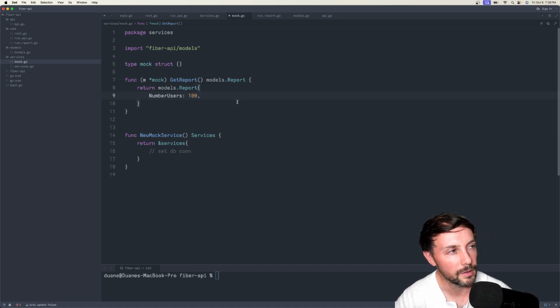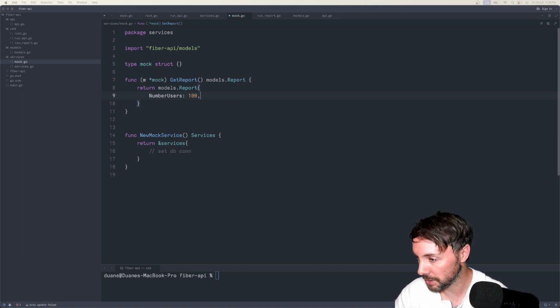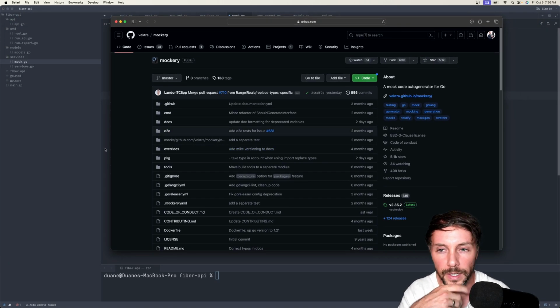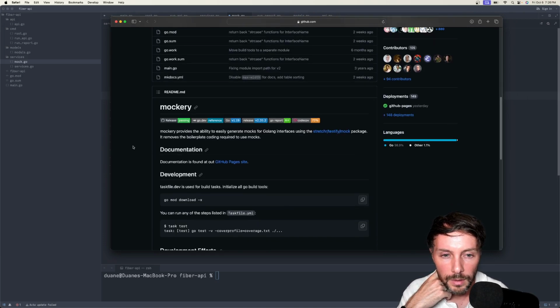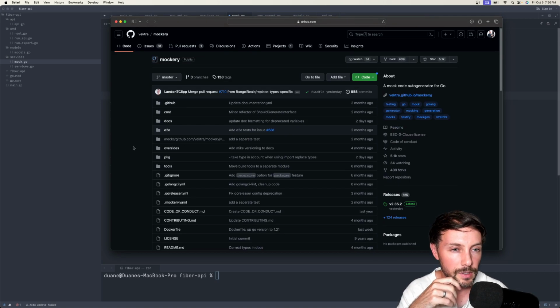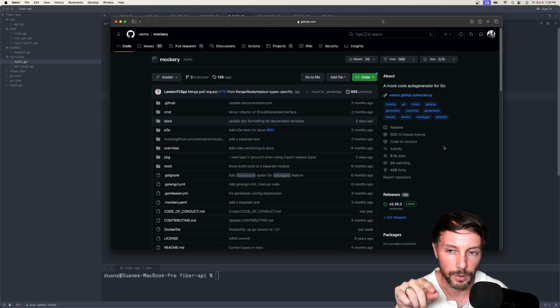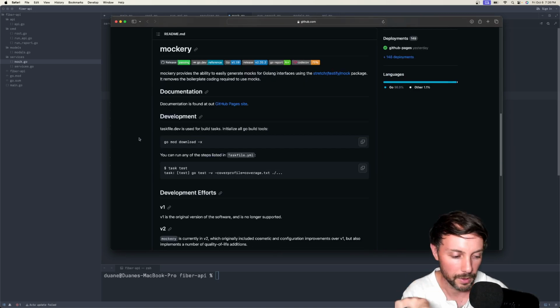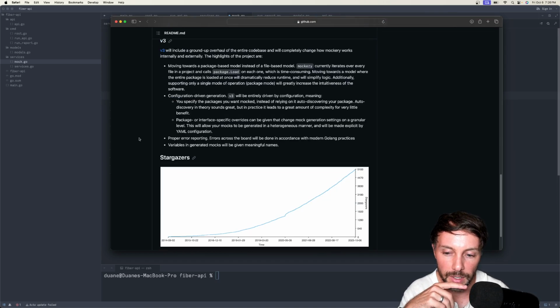Did they deprecate Mockery, or is it called something else? Do you know? Is this Mockery the latest one? Okay, so this is what you linked. Oh yeah, so this is the new one, right? Because I know there was an Uber one, and then that Uber one. Yeah, I think it might have changed owners. I think you're right.